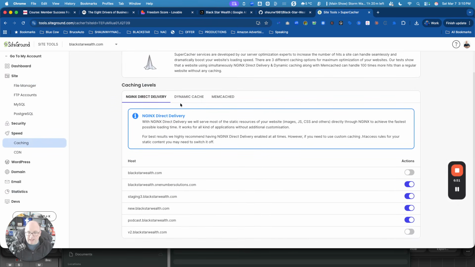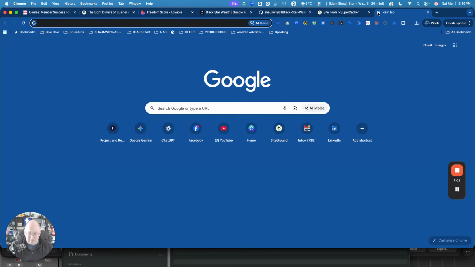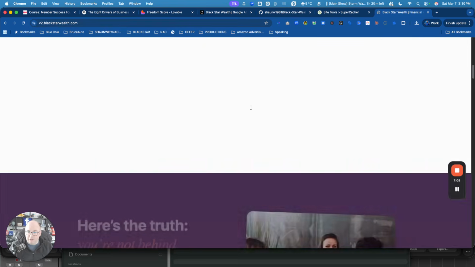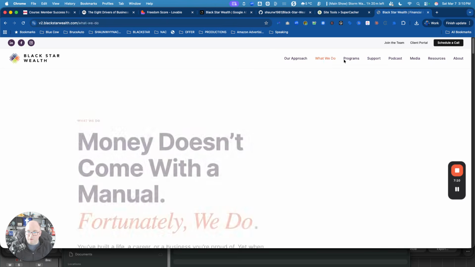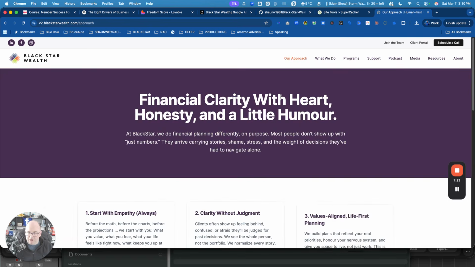And we're going to come down here. And I already got the caching turned off on the V2, but we're going to go to the dynamic cache and we're going to flush it, right? Just going to flush it right out. And now I should, fingers crossed, be able to go to this. And now the site will load just like it did in Google Studio as a fully live functioning website.